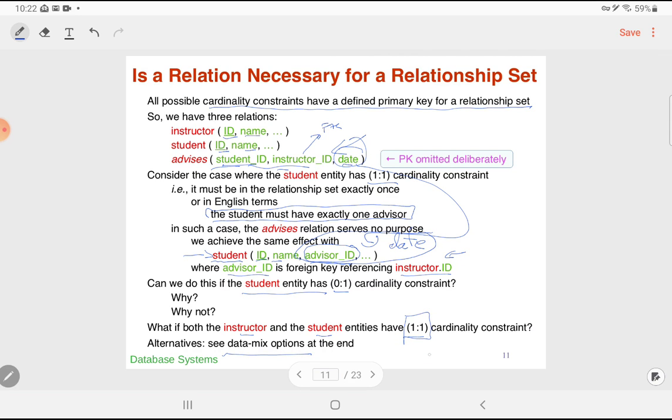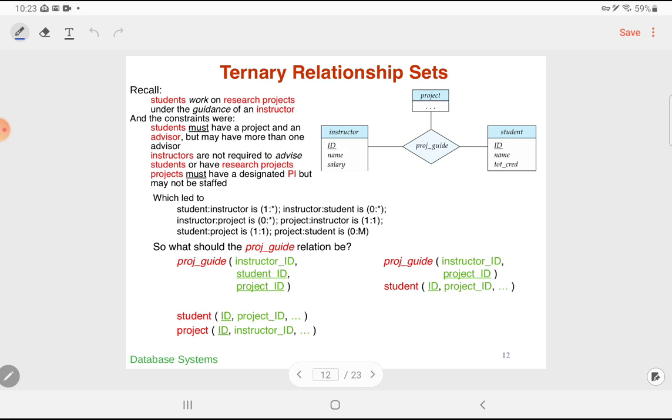If both of them are one-to-one, then the relationship could be placed in either case. So when the student is one-to-one, we put it here. If the instructor was one-to-one and the student was not one-to-one, we would put it in the instructor relation. If the student and the instructor are both one-to-one, then we could put the relationship in either of them. Again, go back to the beginning when they talked about uniqueness. Sorry, not unique. You could do it either way.